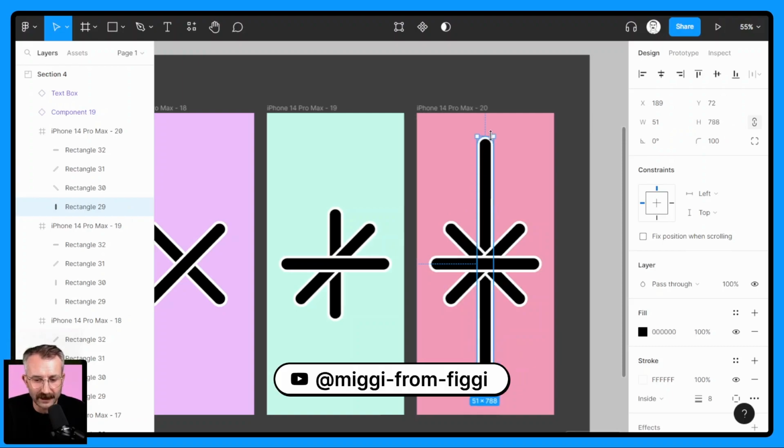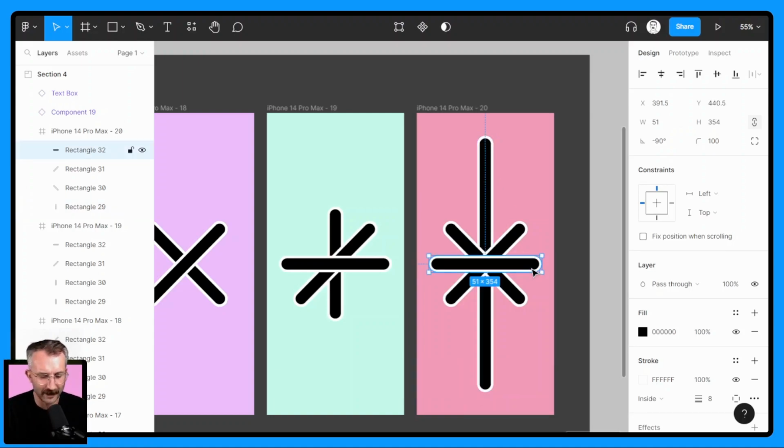Also, I got this idea from my friend Miggy. I'll add his tag right here. Check him out. He's phenomenal and an awesome designer and educator. Let's hold down Control Alt. So all credit goes to him on this design, as it was his original idea, I believe.